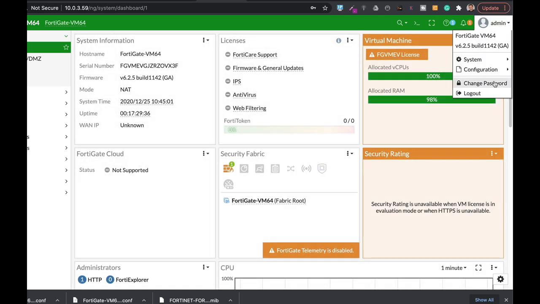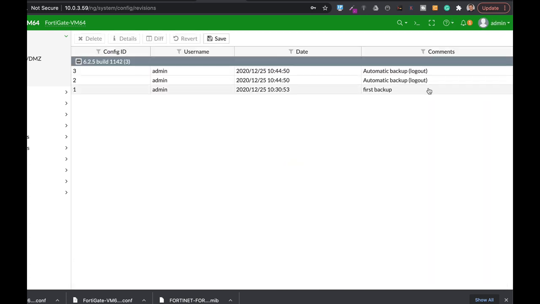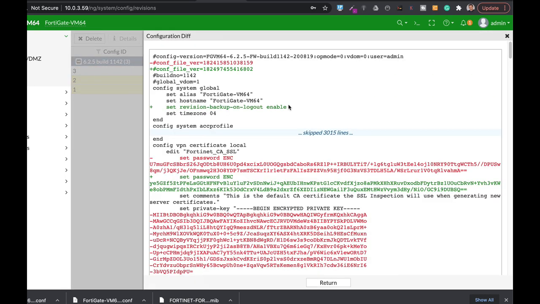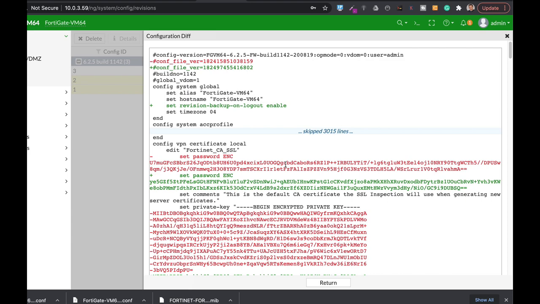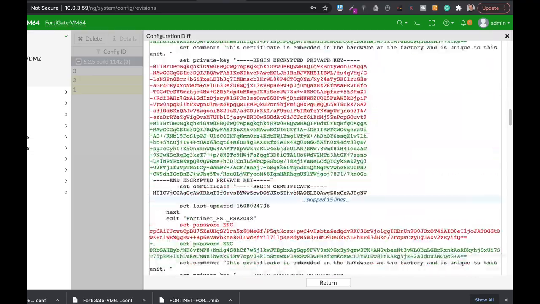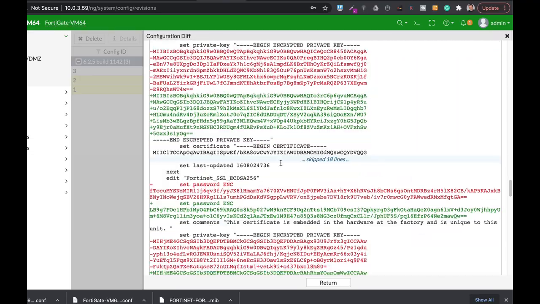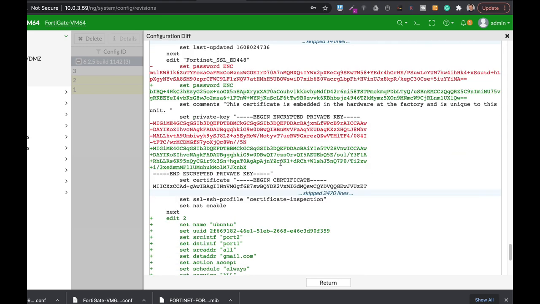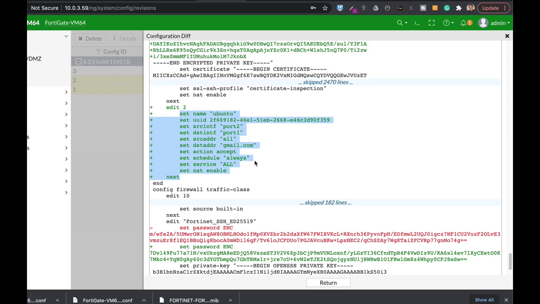And let's look at the revision. And there I have it, automatic backup that were triggered by the logout. Now let's look at the first backup and let's select the second backup. And by right clicking on the two backups and choosing diff, which is the difference, I will actually see the difference that were made between the first backup and the second backup. And there it is. That's the second policy that were added.